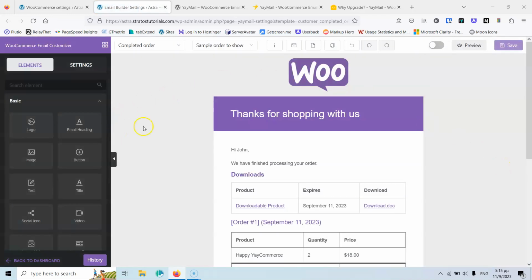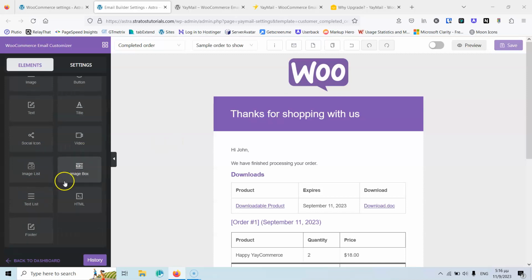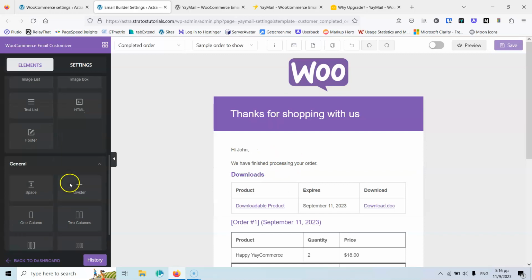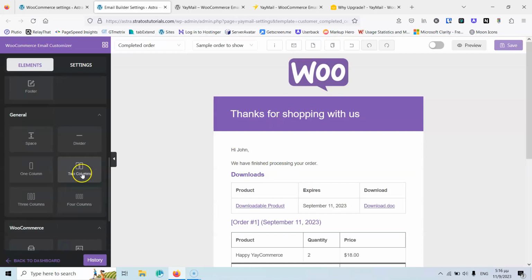And let's talk first about the layout. In the left column, we have something similar to most builders. So if you have already worked with a builder, you will know what's what. Here are the elements that you can use. It's drag and drop, so you can take whatever you want and put it wherever you want to put that element. If we go down, we have also the general elements, and then we have the WooCommerce elements.